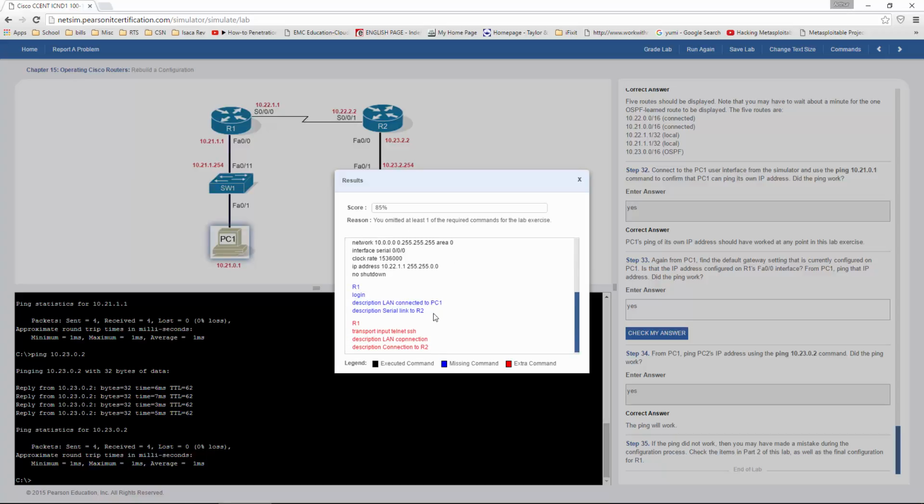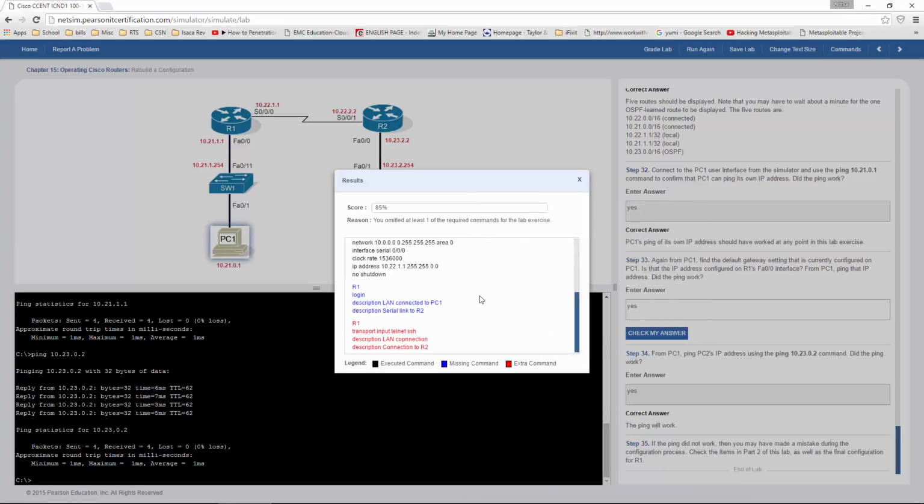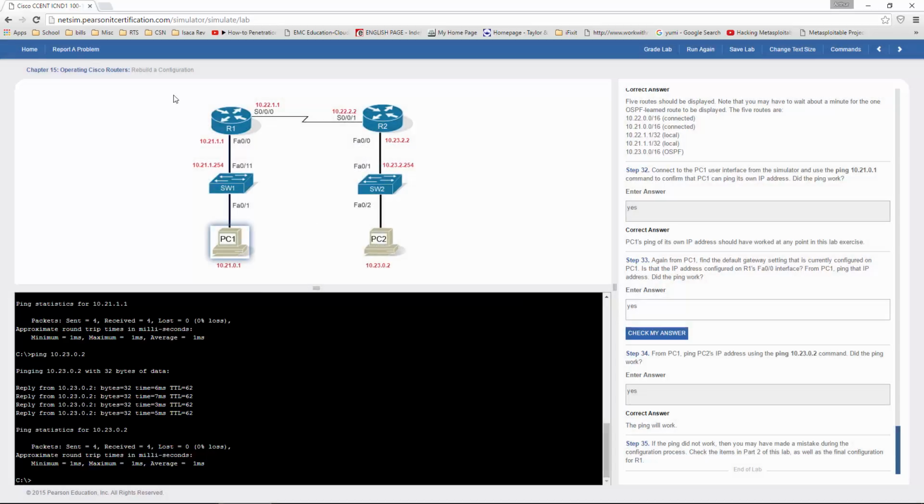It did not like my descriptions because I did not do them word for word. I did my description LAN connection, and I misspelled connection. And my other description, connection R2. So again, I'm not looking at the score. I'm making sure that we're able to get through all of this. But you know what? Just so that I make sure I'm getting 100%, I'm going to go ahead and correct those.